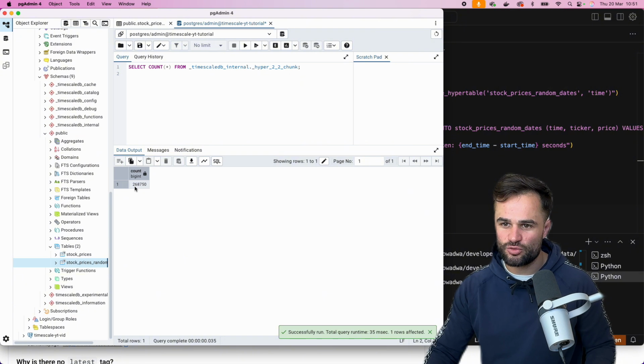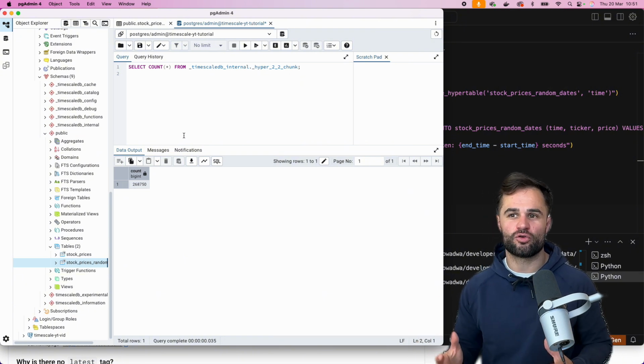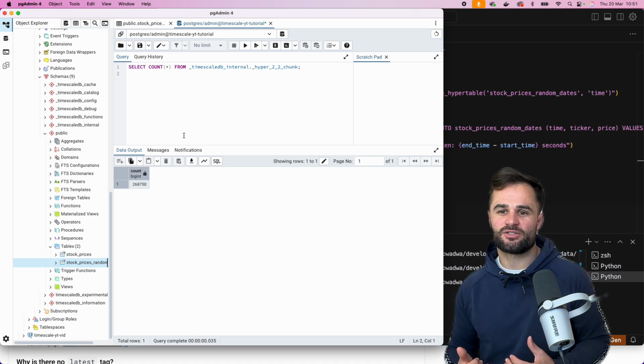Okay, so we can see there's 268,750 out of the 800,000 initial rows we had that have been split up into this partition. Now at this point you're probably thinking, well, what is the actual benefit of this? Well, there are 2 key benefits of this partitioning that I found.